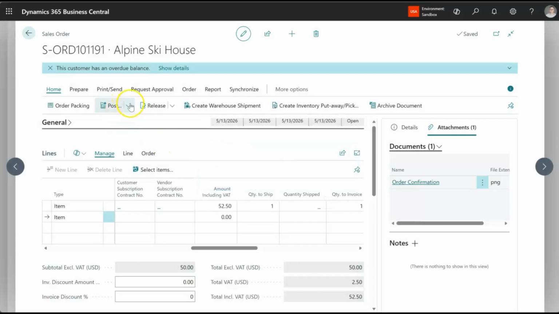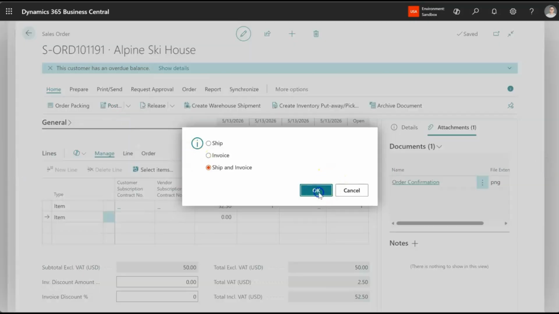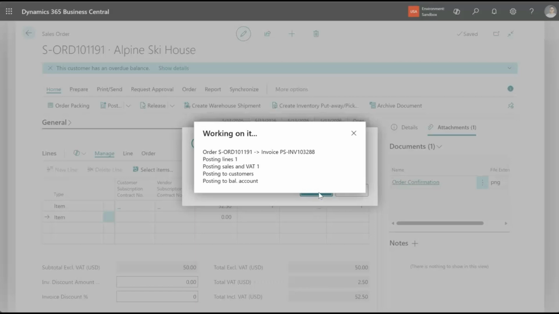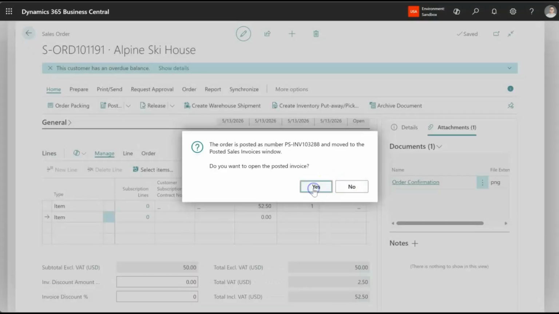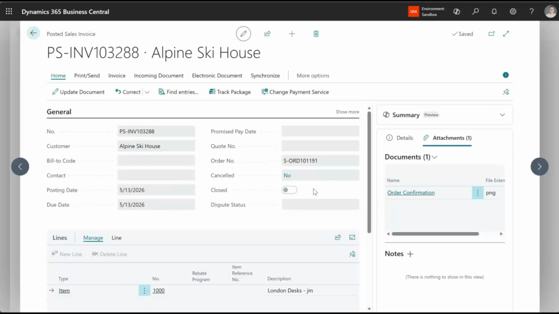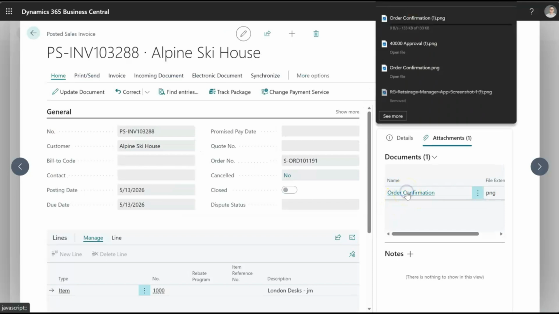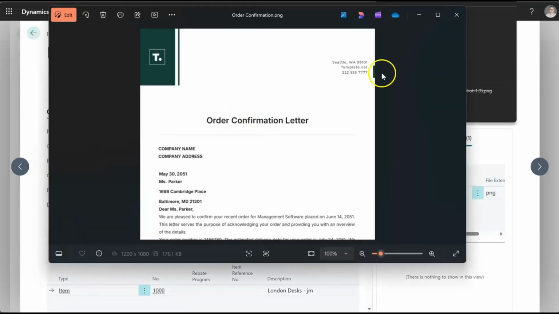What's important about this is once I do post this, so I'll just post it, and that should create my posted invoice. So let's open that posted invoice window. It's going to automatically carry forward that document. So I can now download it from that document as well, and I can review it on the page.